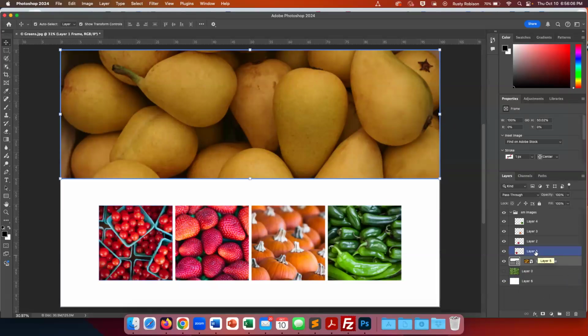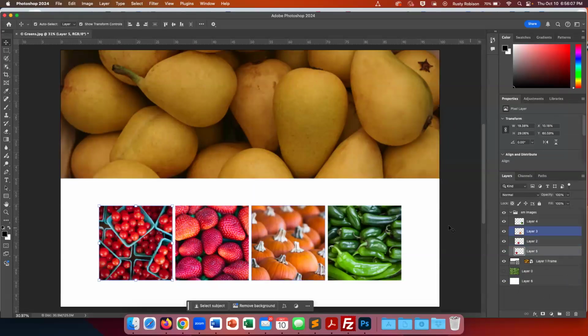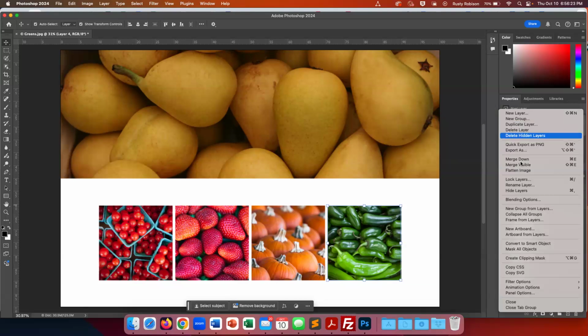I'm going to undo that, because what if I want to make these smaller or spread them out or something like that? I want that flexibility. We can also take the nuclear route and actually flatten the image.